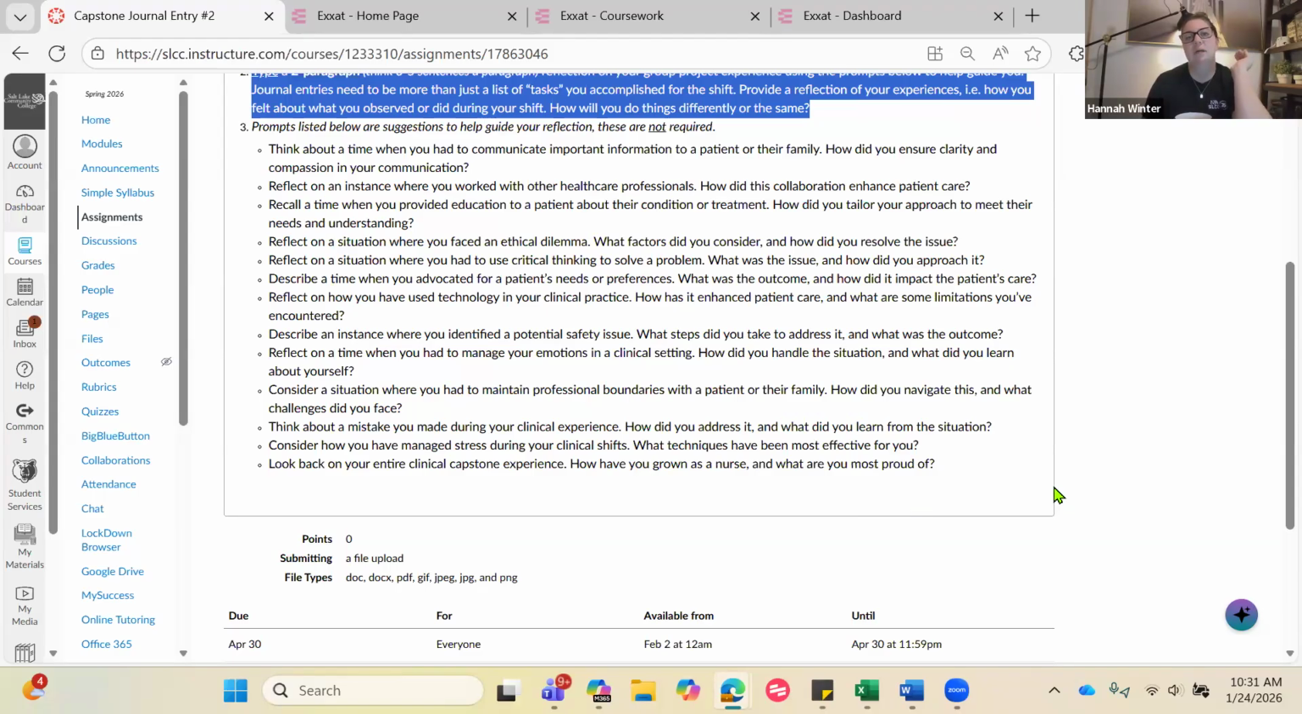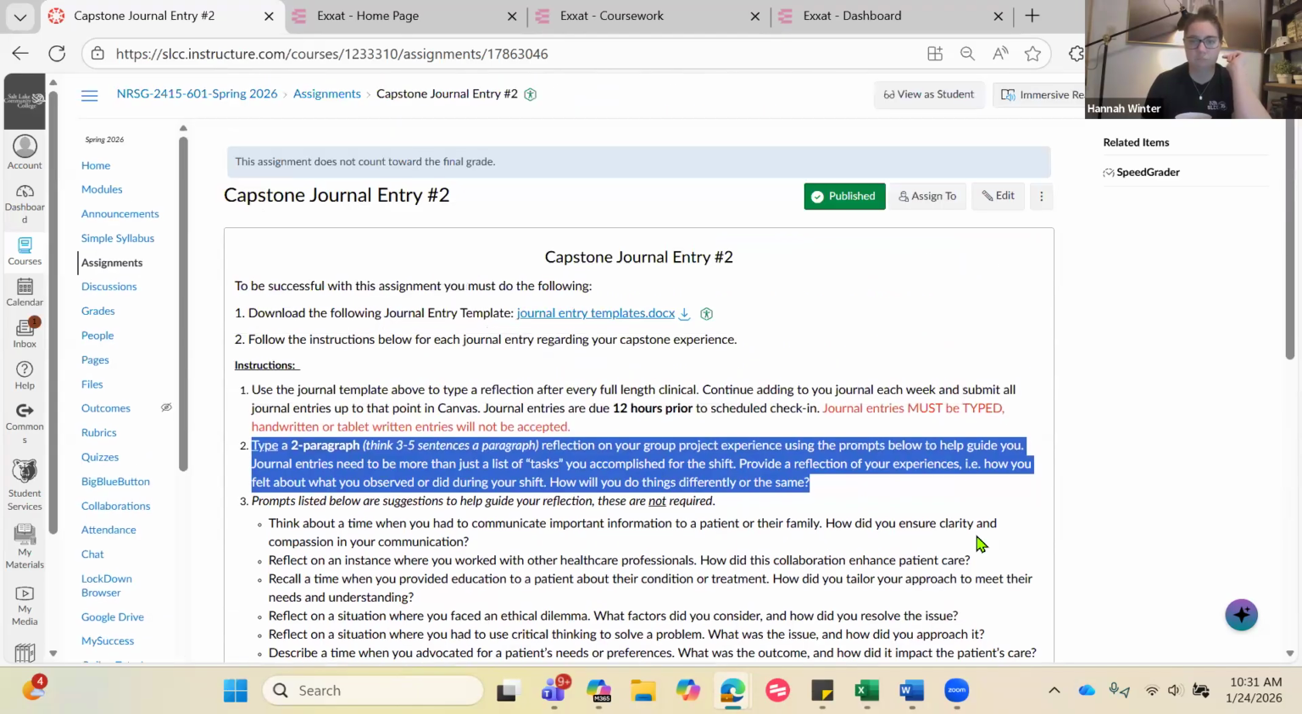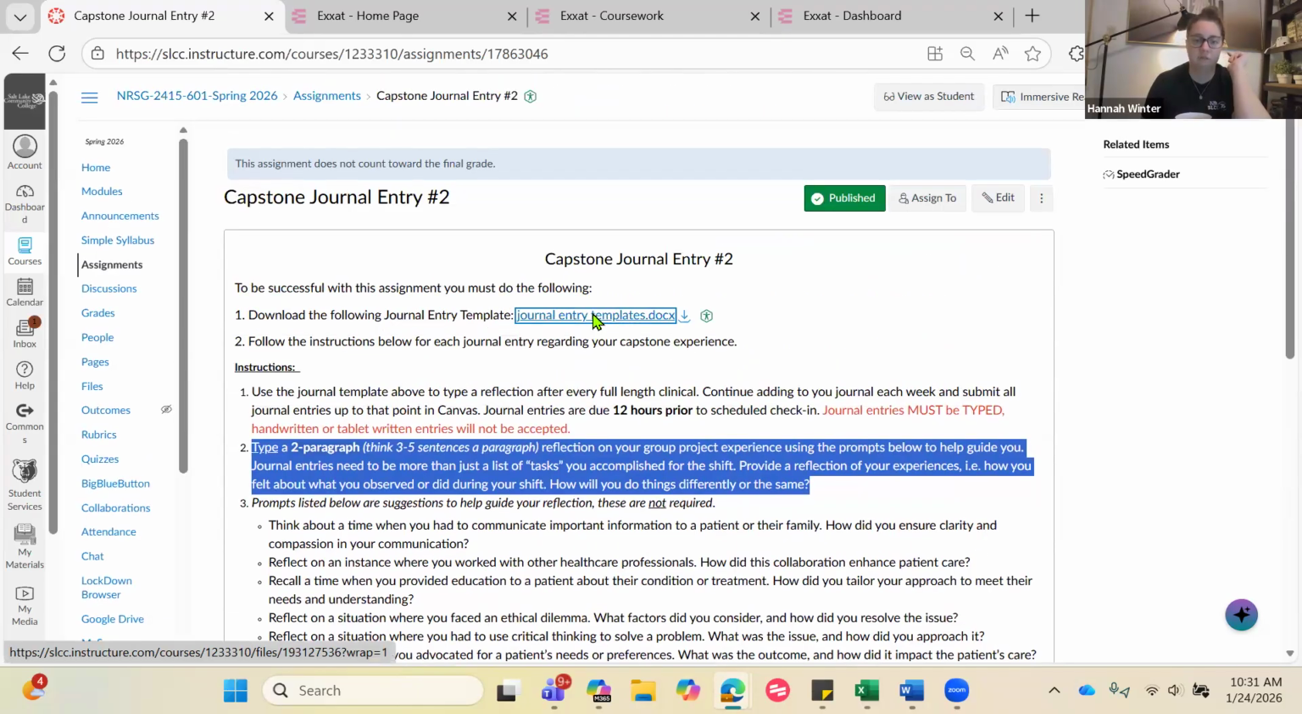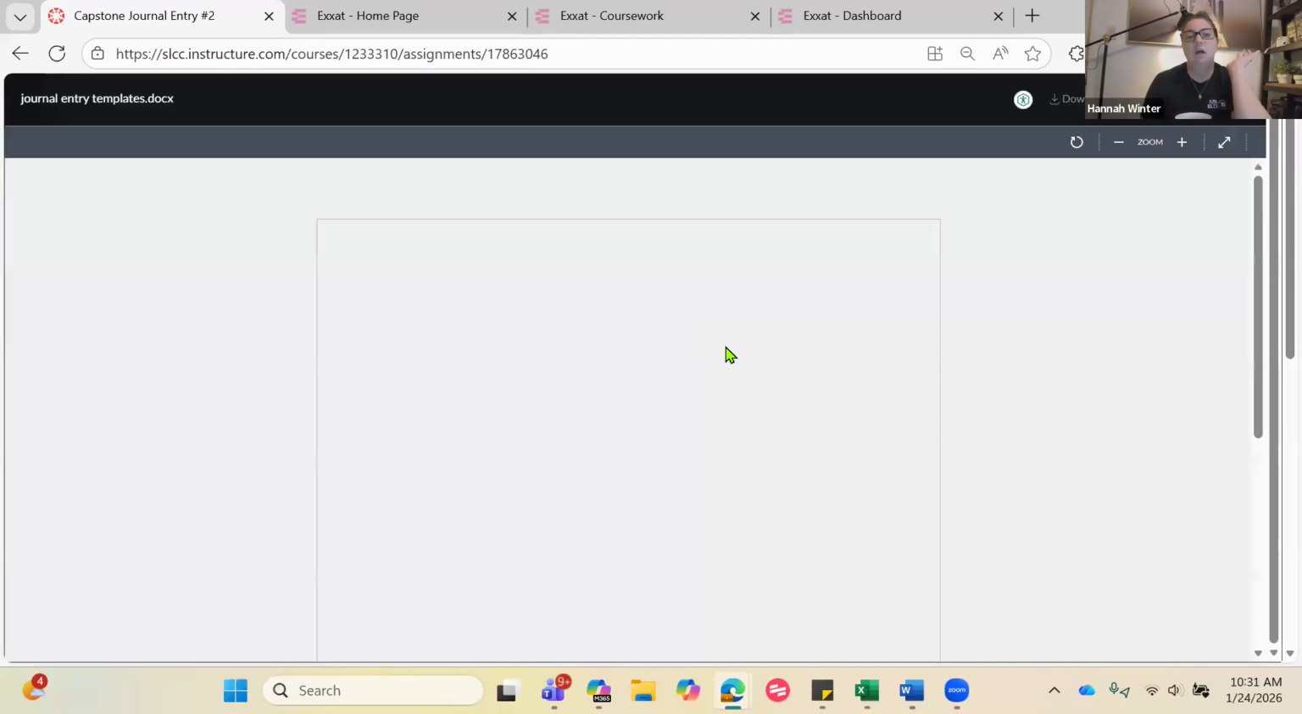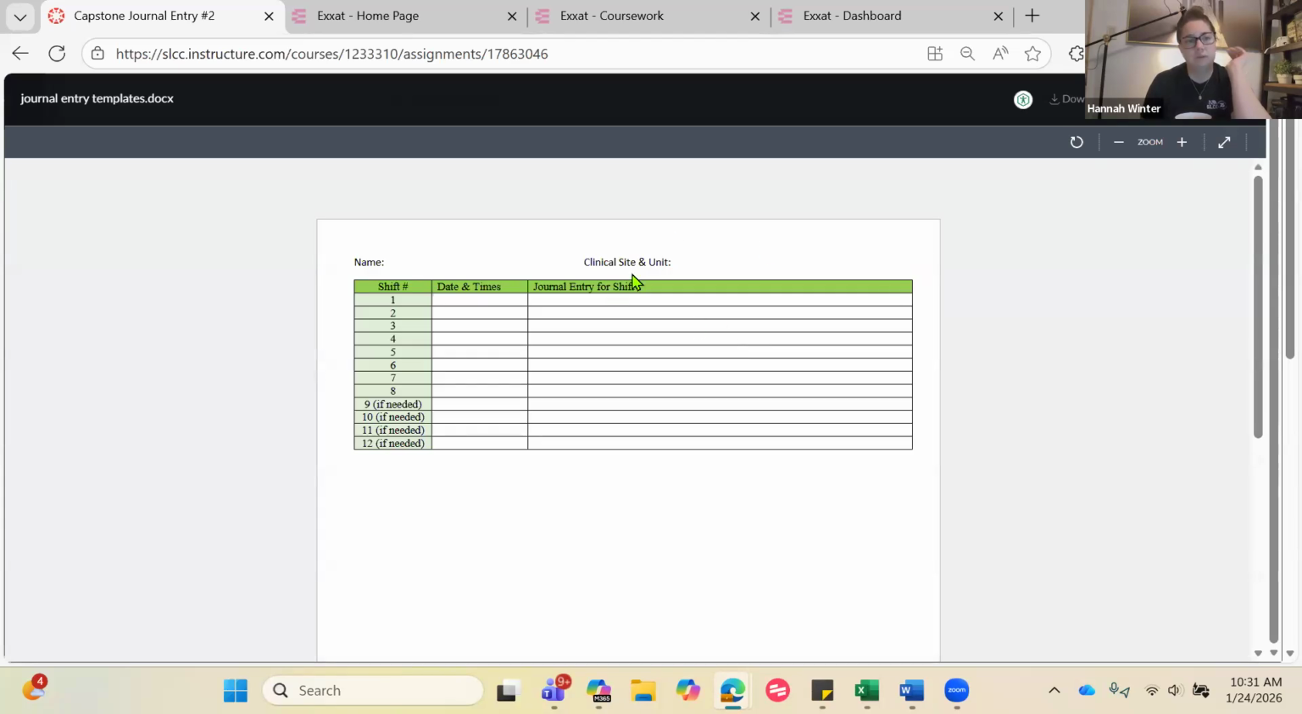Just having the benefit of having a preceptor support you with those patient experiences and on the unit. To fulfill this assignment, you'll need to download this Word document, and you'll notice it's only one box, so that you can type in it, and the boxes will just expand for however much room you need. So use the prompts if you would like to help guide your reflection, 2 paragraphs per shift.